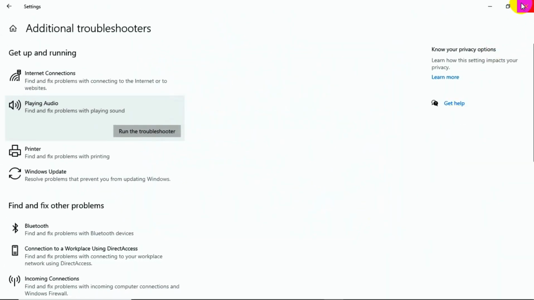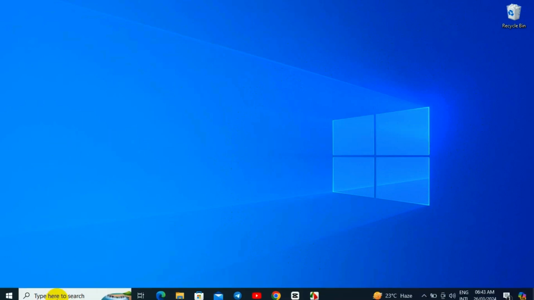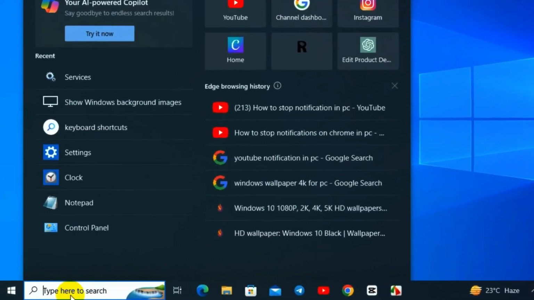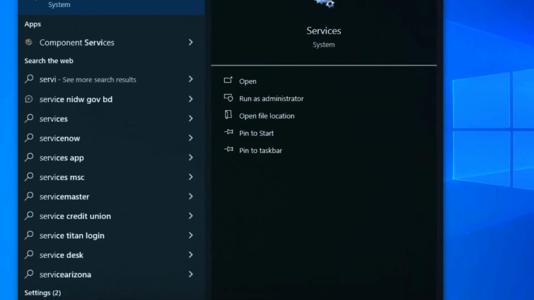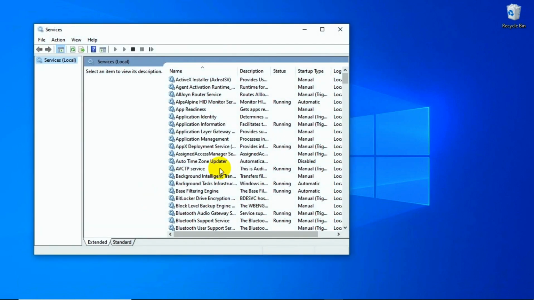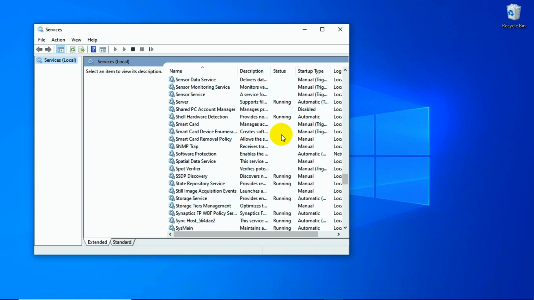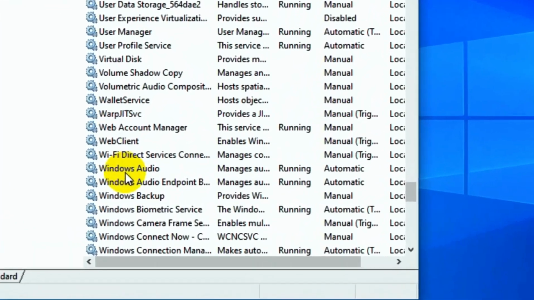And then I will come to my home page and now I will search for Services over here and click on this. After that, I will try to find Windows Audio over here. See, we found it. And then click on it.